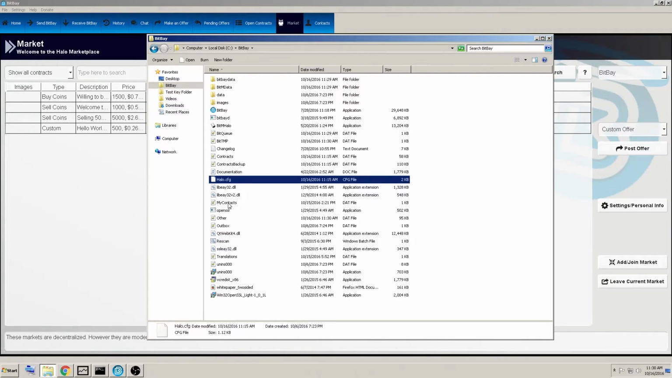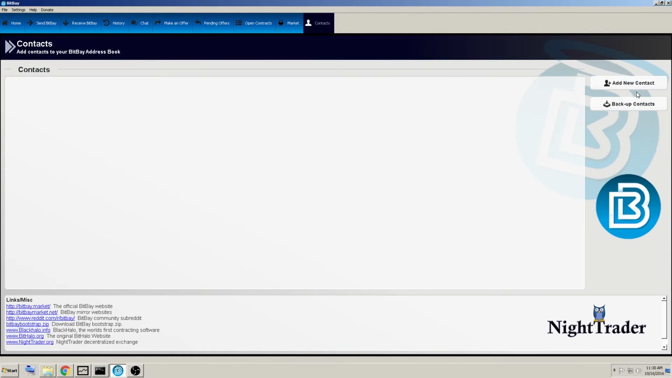Alright, and last but not least is the mycontacts.dat. It is a backup of any contacts you've added in the contacts tab of the client. So for people you do a lot of business with, you could enter a name for them, you could enter their BitBay address, their BitMessage address, and even their email address, and it stores it for you. And then you could always just have a backup copy of that in case something ever happened to your computer.